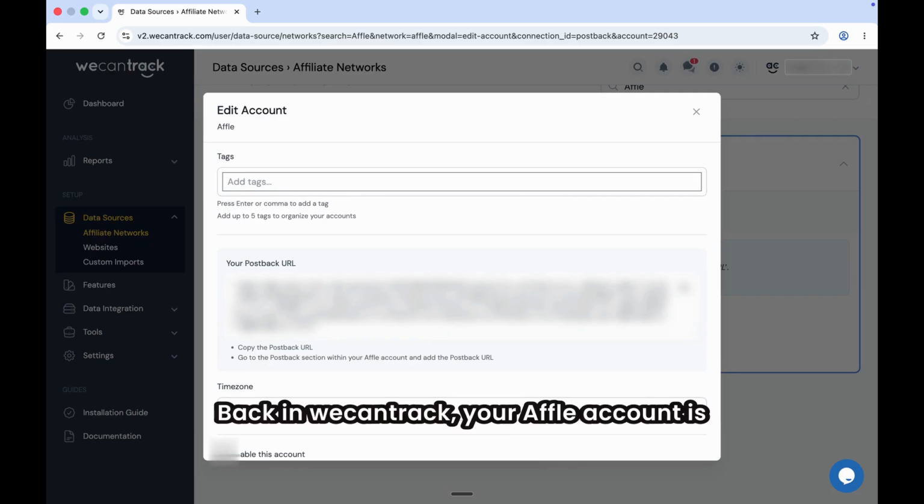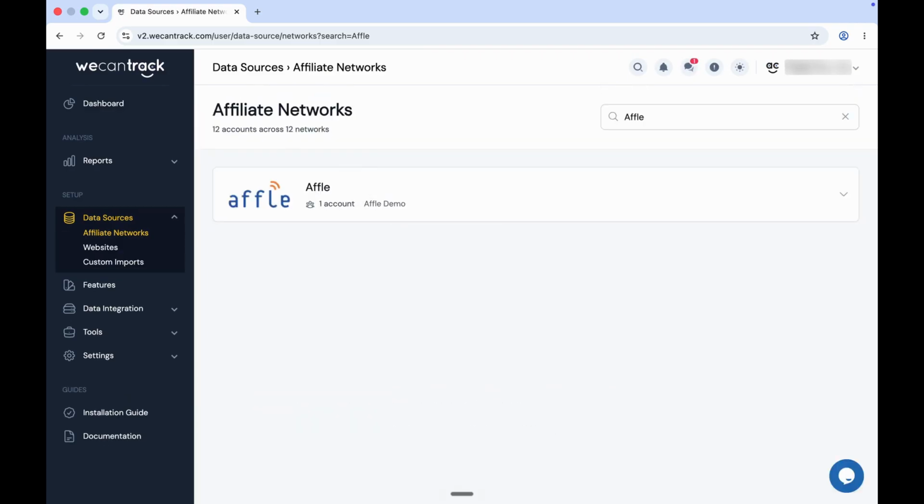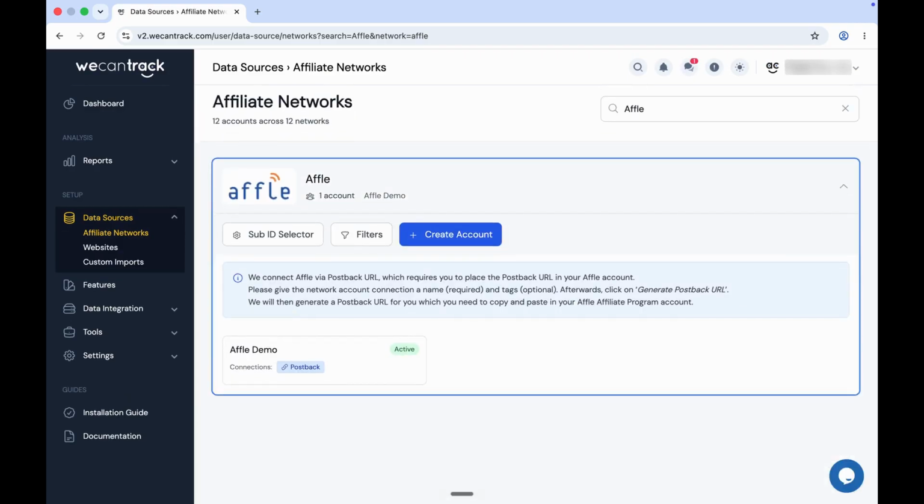Back in wecantrack, your Affle account is now connected and ready to track conversions. That's it, no developer needed.